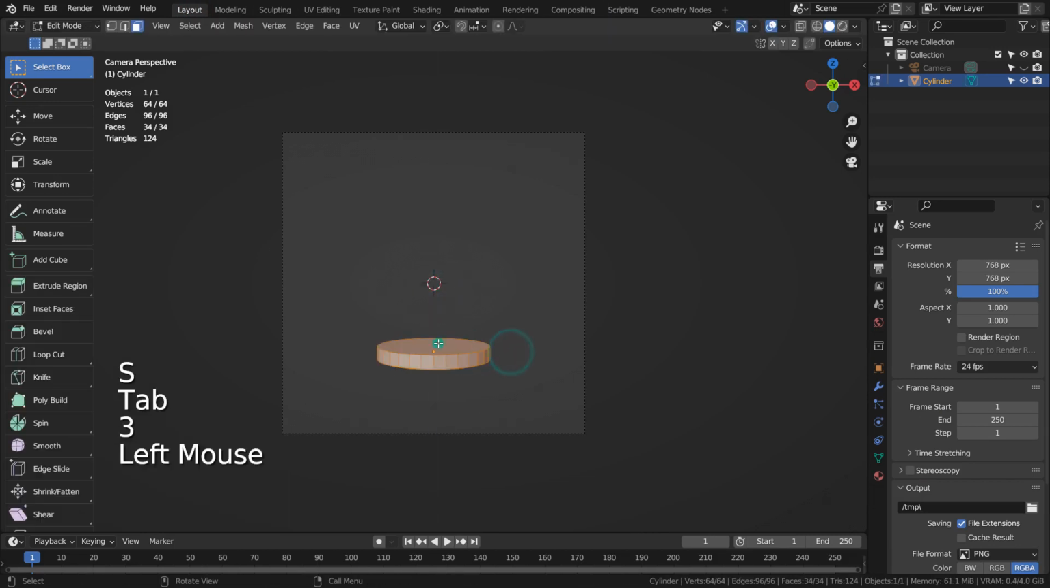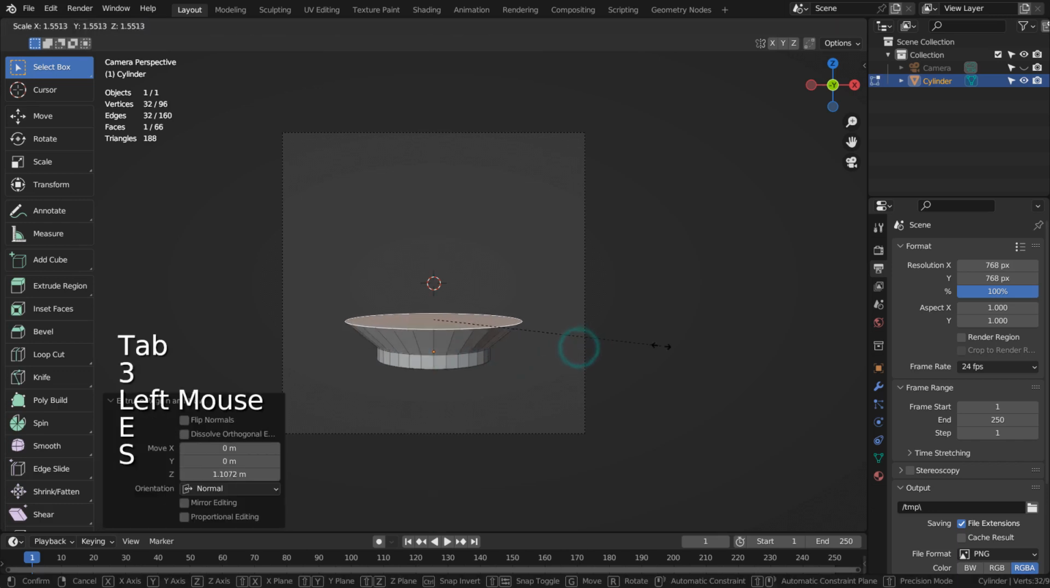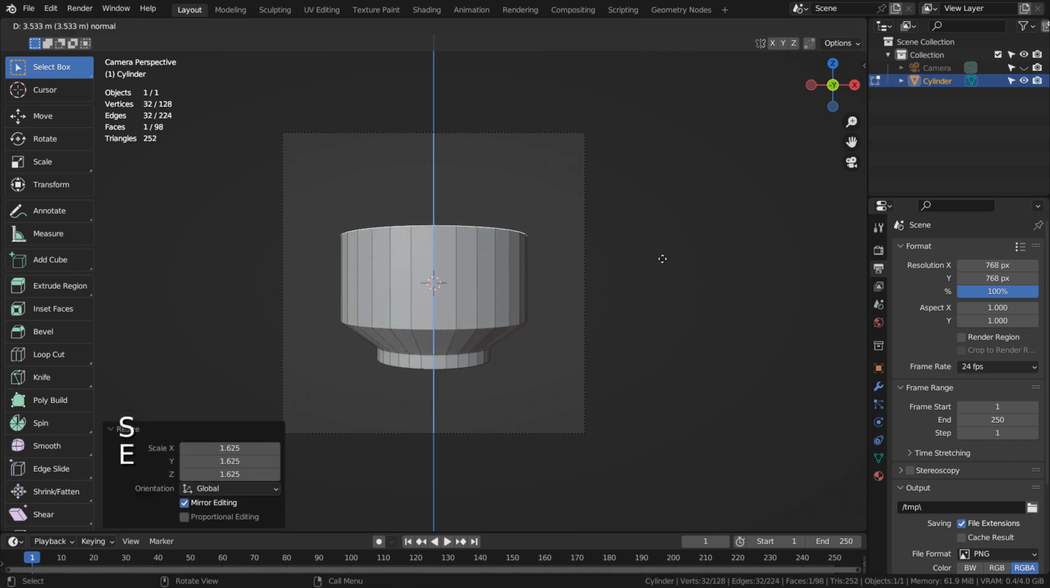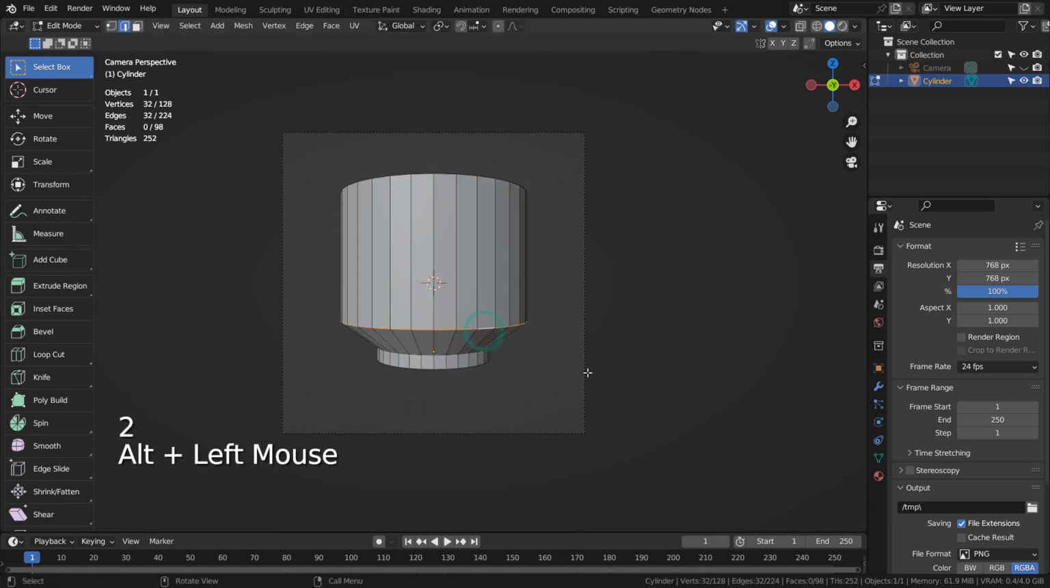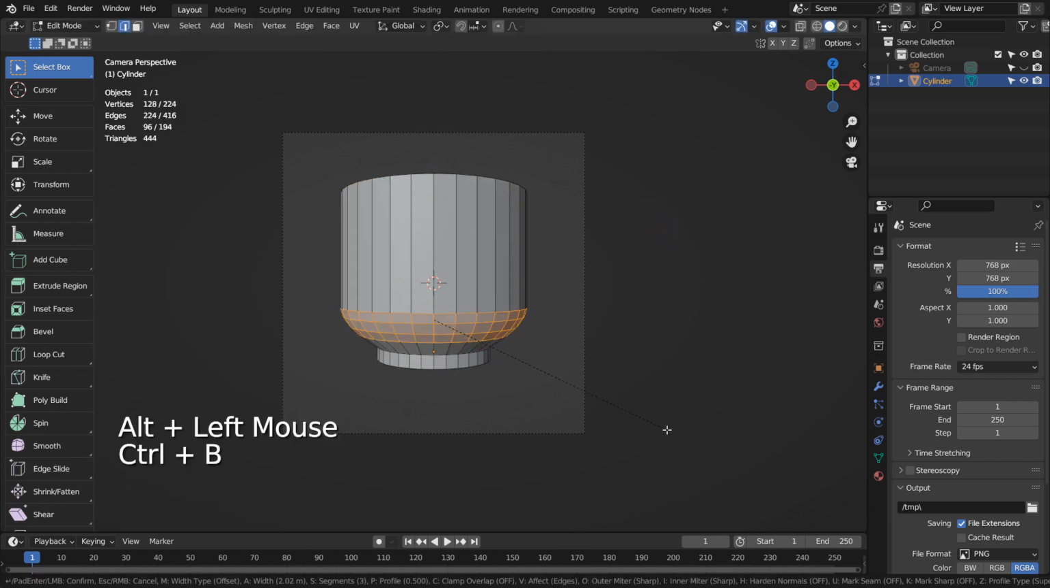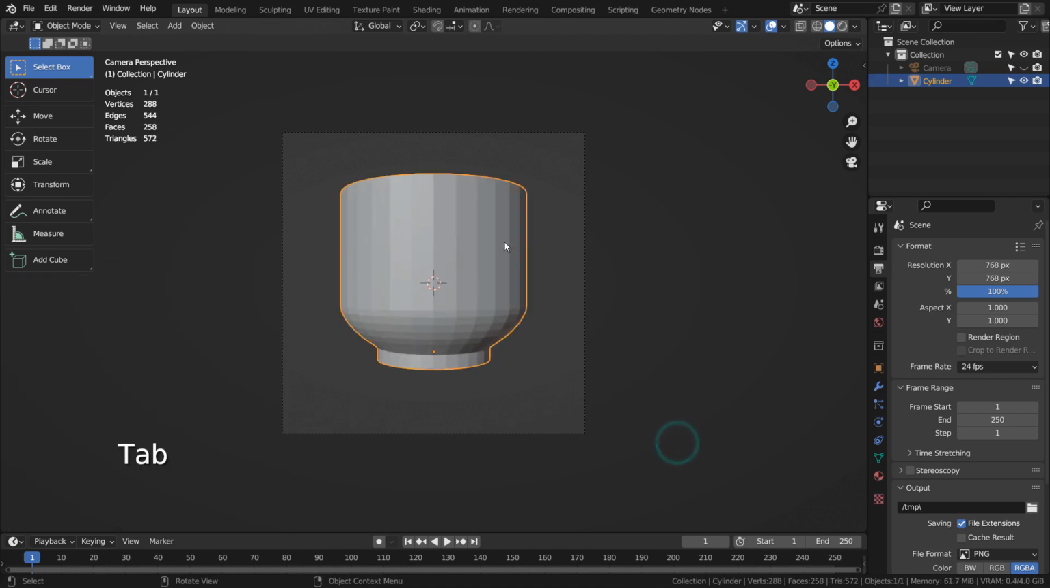In edit mode, I'll extrude and scale the top face. Type 2 to edge select, and Alt select an edge loop like this, and press Ctrl B to bevel the edge loop.